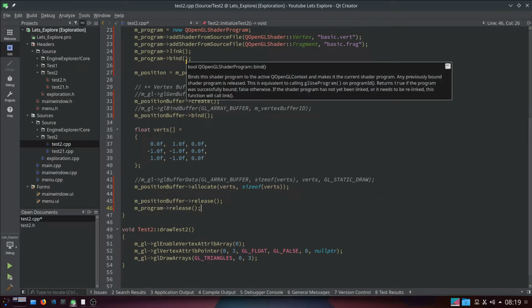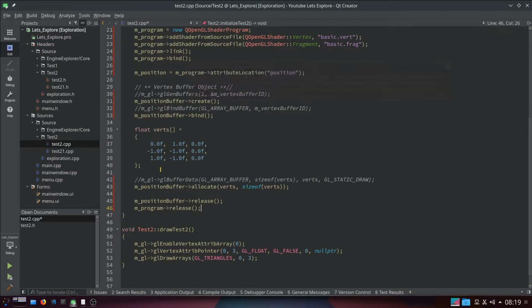If we leave that in a bound state and we leave our buffer active, it's going to flood over onto test 1, which wouldn't be a good thing. It could be a very, very bad thing. It would probably make test 1 fail. Maybe a crash even. You're never sure with these things. So now that we've done that, we actually have to add bits in here.